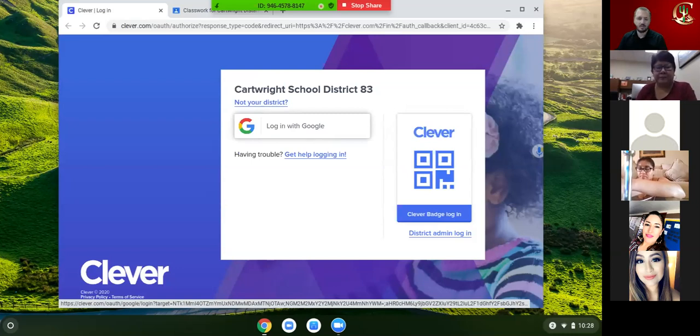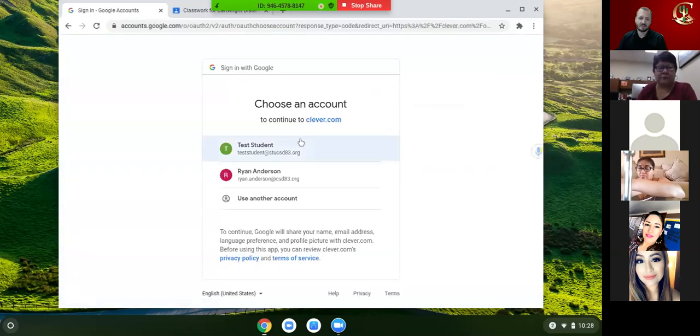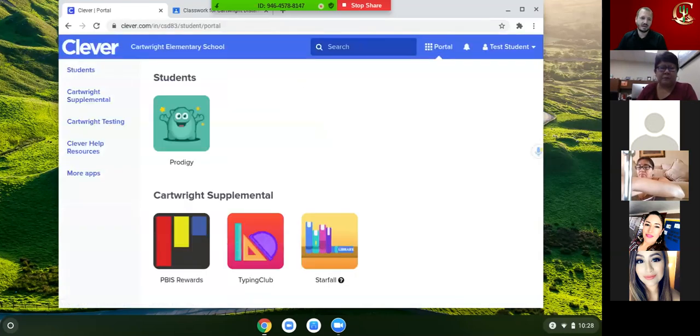And logging in with Google may be the easiest thing because as you can see, it's already saved my username and password from when I logged into the device. So all I have to do is just click on my name and it's going to automatically take me into my Clever portal.